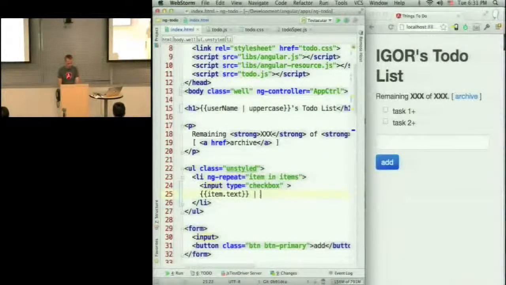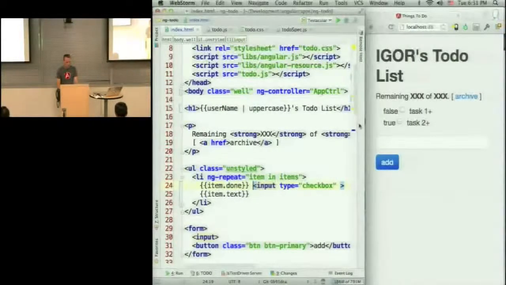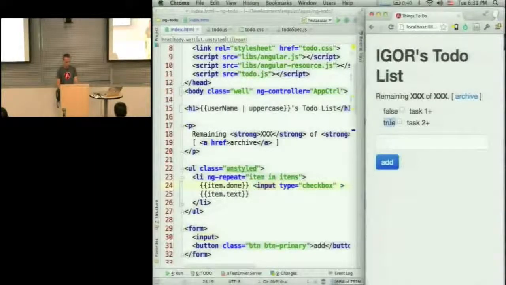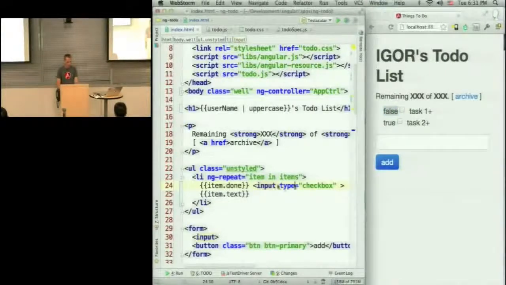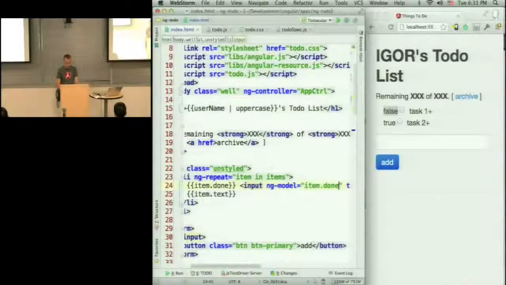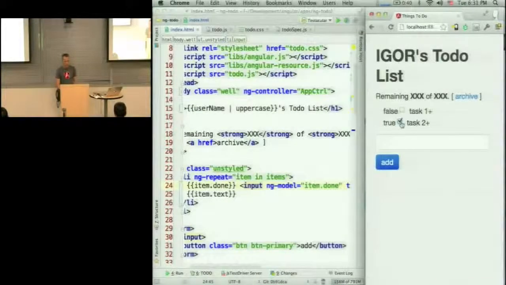So I can also do item.done. And now you see that done is true here and false here, but the checkbox doesn't reflect that. So I need to actually data bind the input box. What I can do is ng-model item.done. And now when I change the checkbox, it's going to update the model, which will update all the things that are bound to the same model.